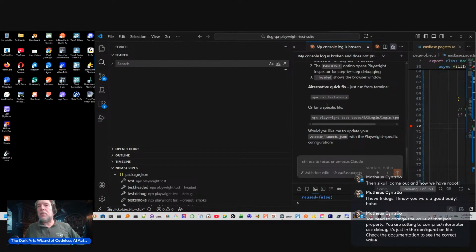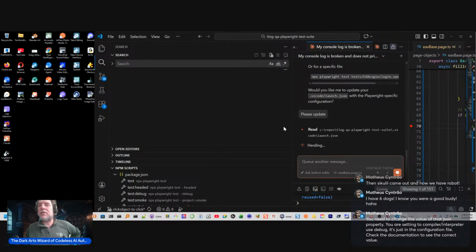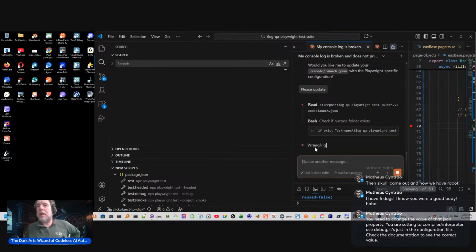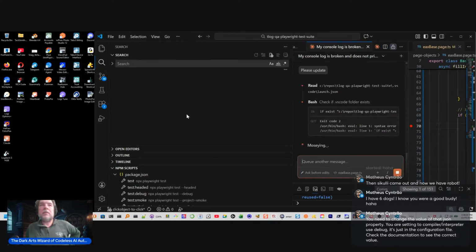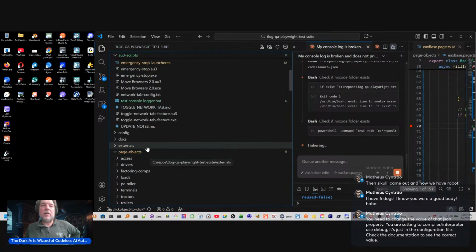I don't want to run from terminal. Or for a specific element, would you like to update your config? Please update. We'll do that, and then it'll go and just do it. This is kind of interesting. So it is asking, do I allow this bash command? Yes. All right.